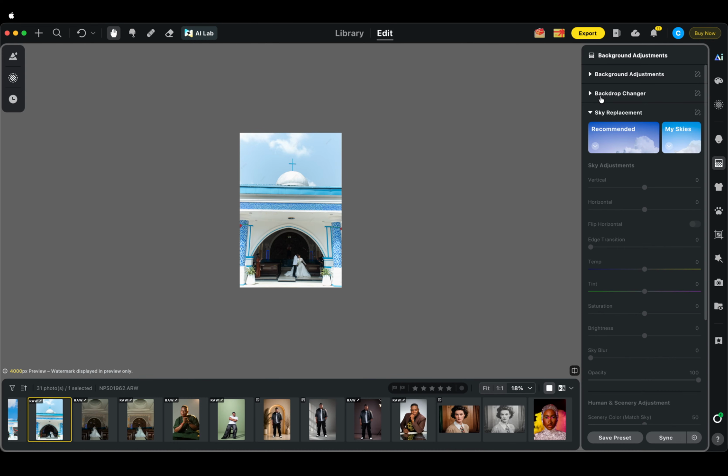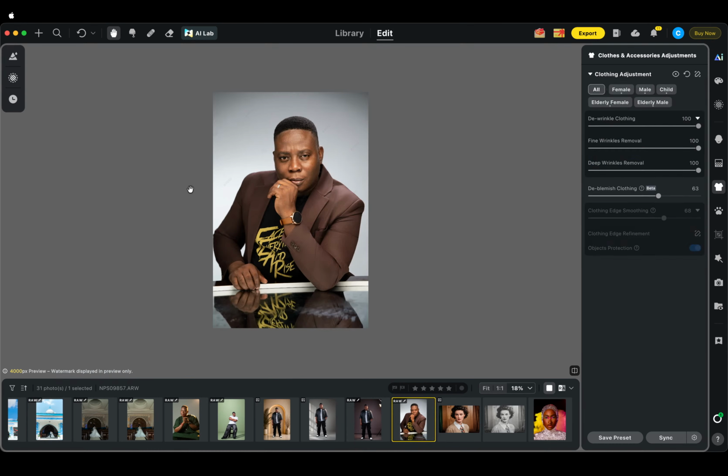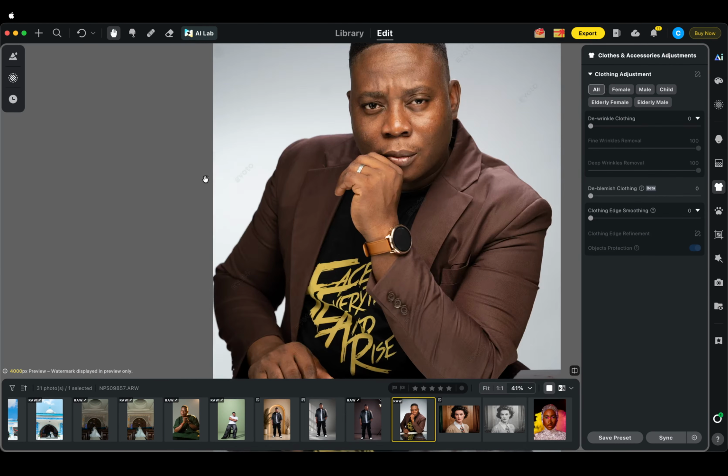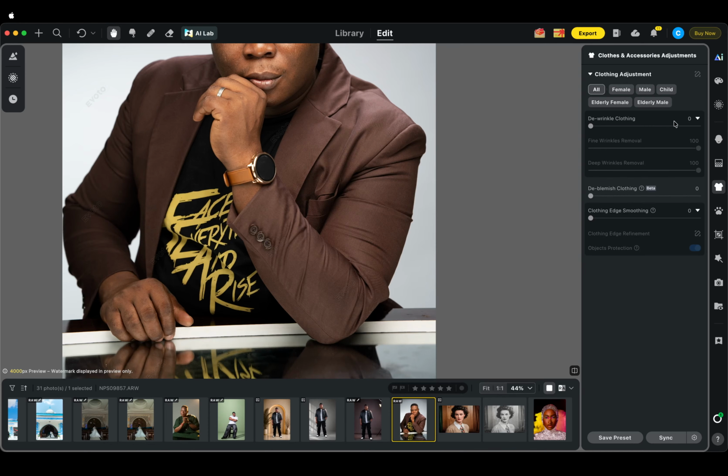So the next thing is clothes. This is one amazing part I like so much. So you can see this particular portrait of me. See how the suit is rumpled. I just come to the wrinkle clothes and see before and after.